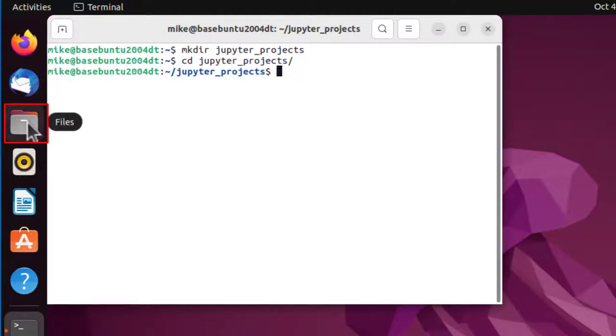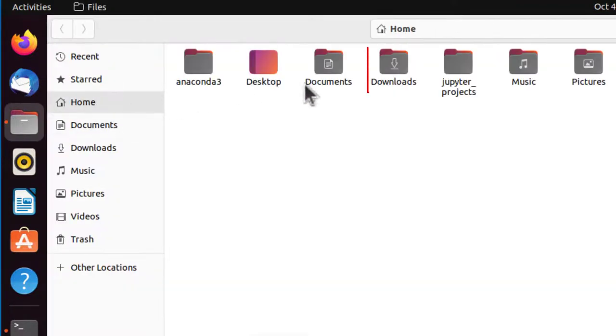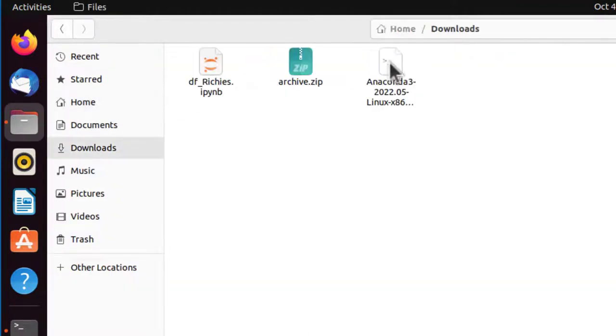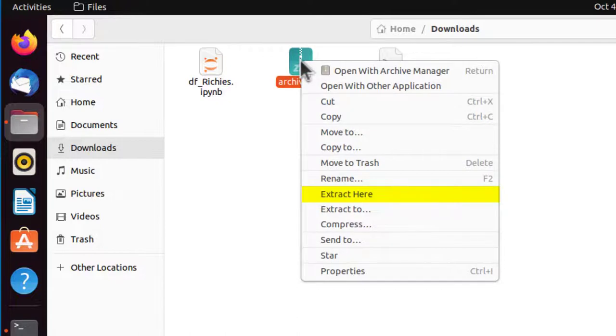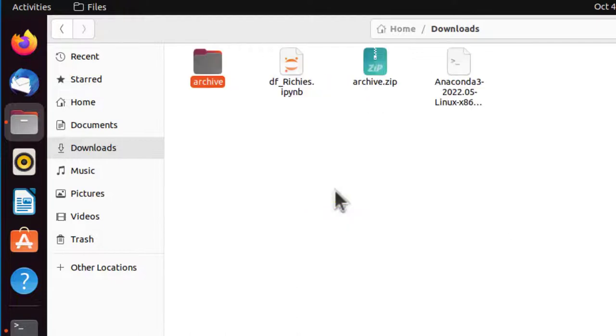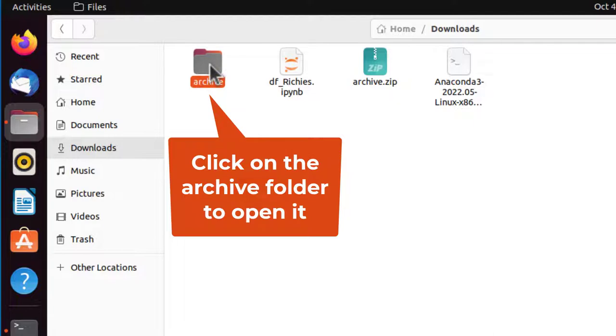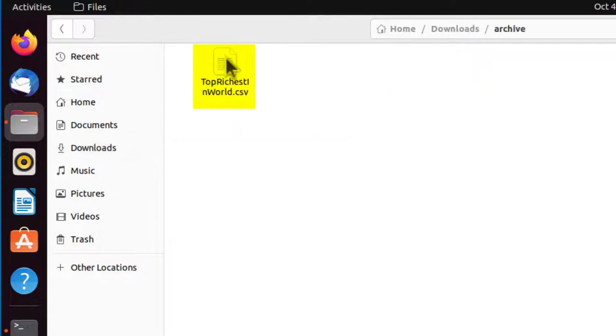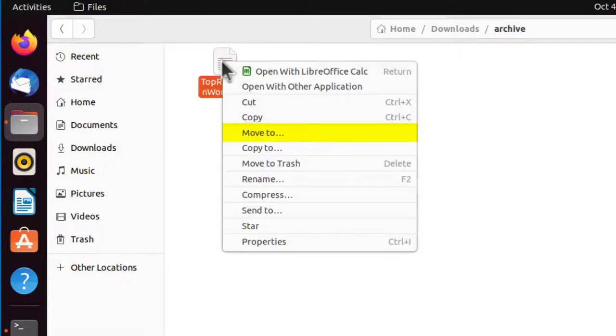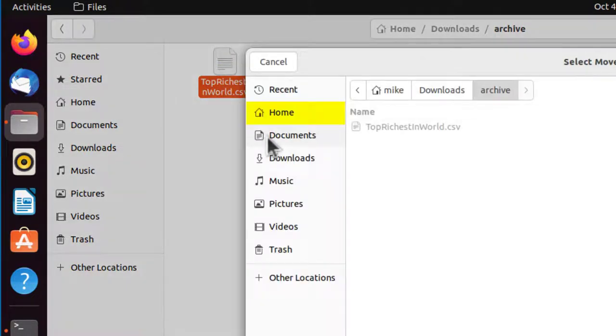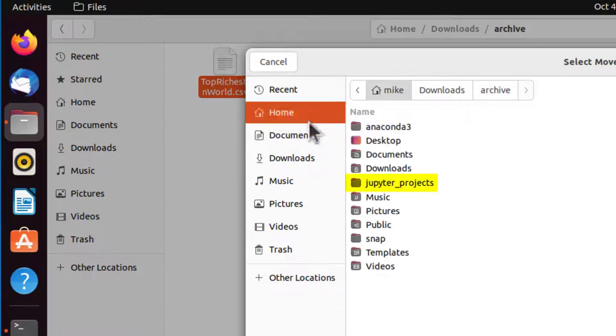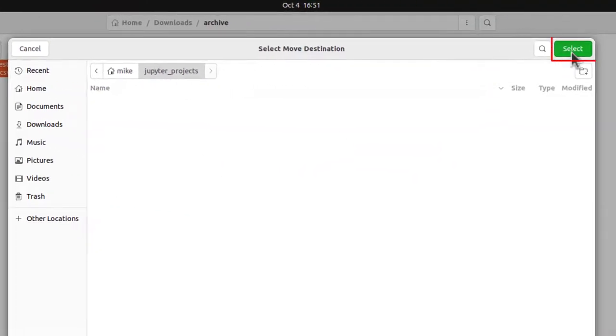And next thing, I'm going to go here to the file browser, files, and go to downloads. This archive.zip is the Kaggle file that's been downloaded. I'm going to right click on it, extract here. You're going to see that right here is top richest in the world, CSV. And we'll right-click on this, move to Home, Jupyter Projects, select.